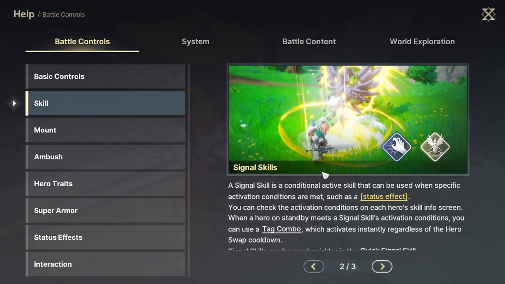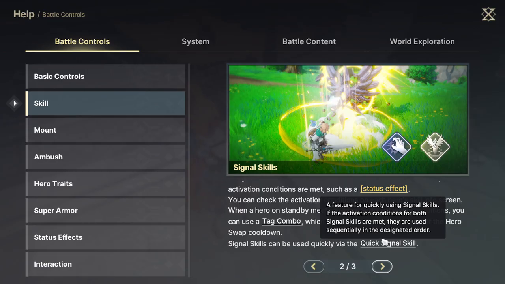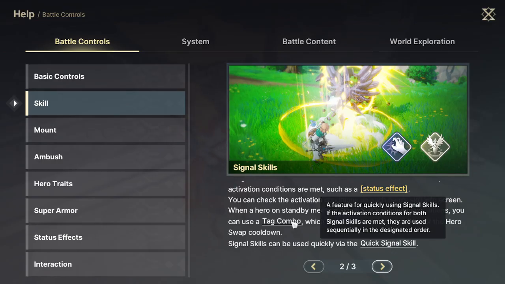Anyway, digress. I did want to know about the quick signal skill. A feature for quickly using signal skills. If the activation conditions for both signal skills are met, they are used sequentially in the designated order. Okay. That's actually really handy. I really like that they include that. I'm assuming that's separate from the tag combo.